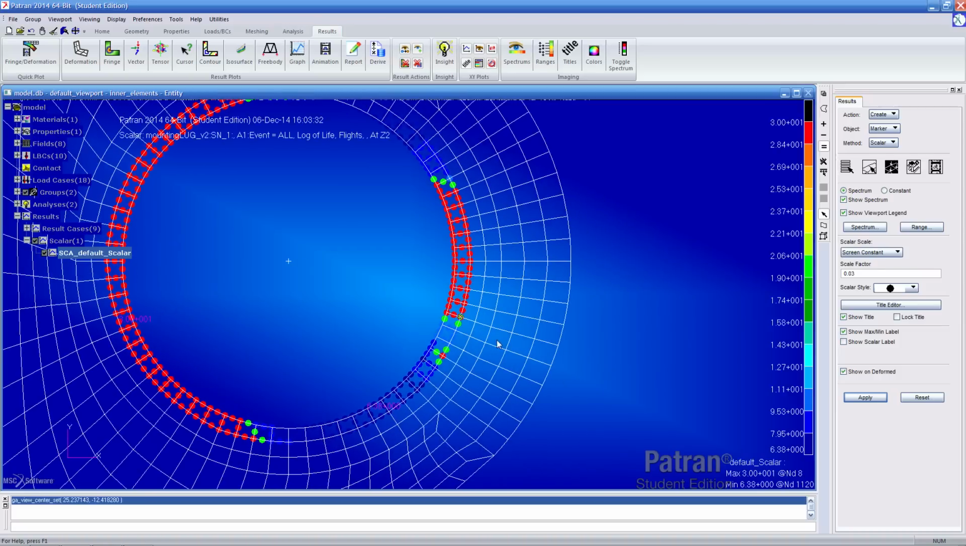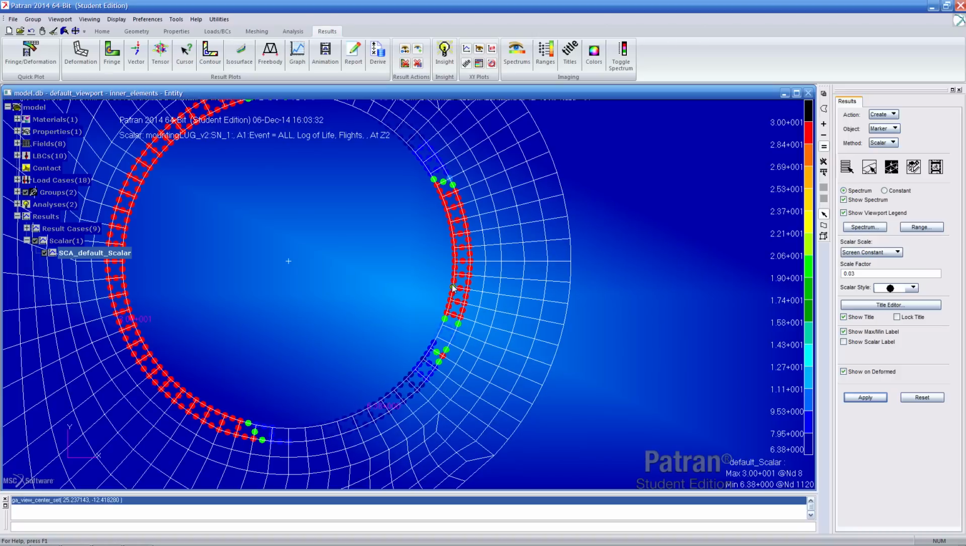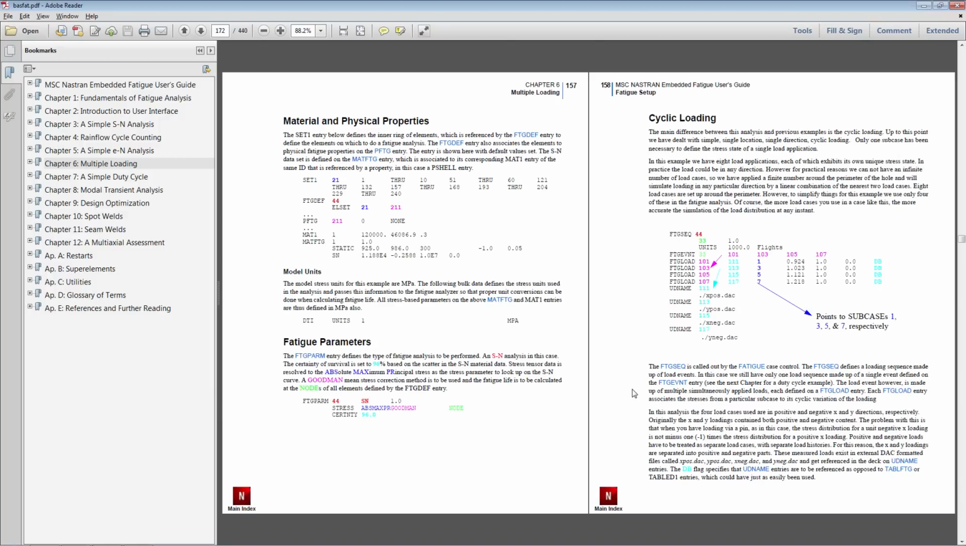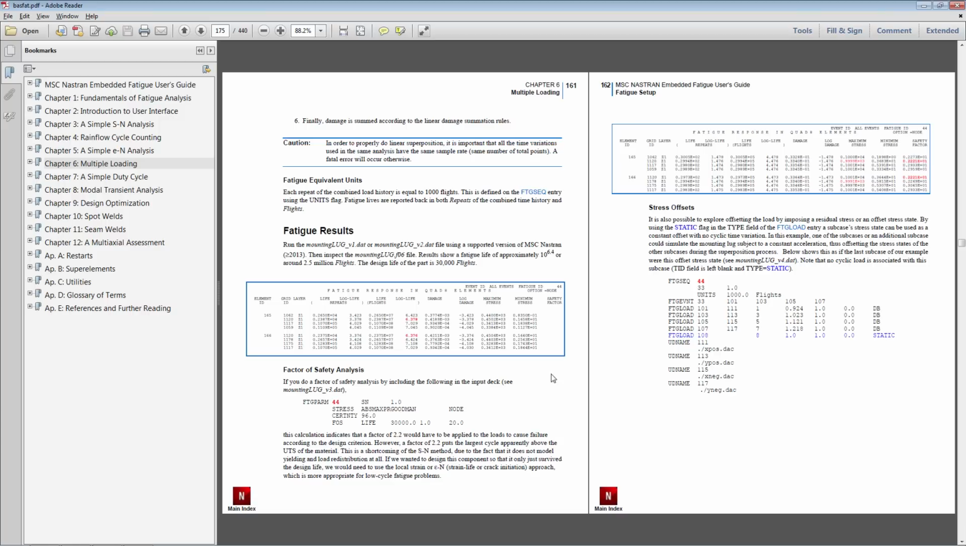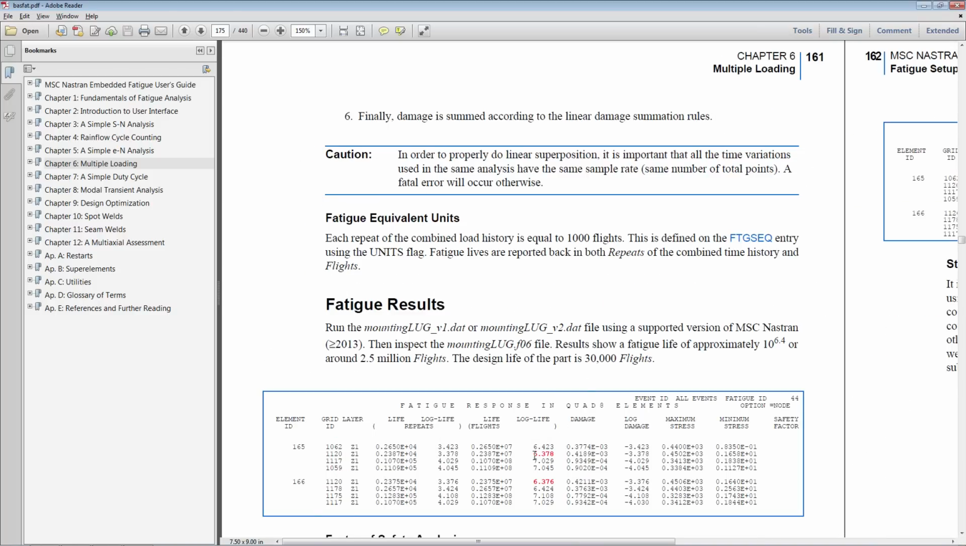If we look here on the right, we'll see that we have a minimum log of life of flights of 6.38. So we refer back to the BDF. That is the expected result of this. And that's what we get, 6.378. So that's the log of life of flights. If you want to look at the damage or log of life or log damage, we can do that as follows.